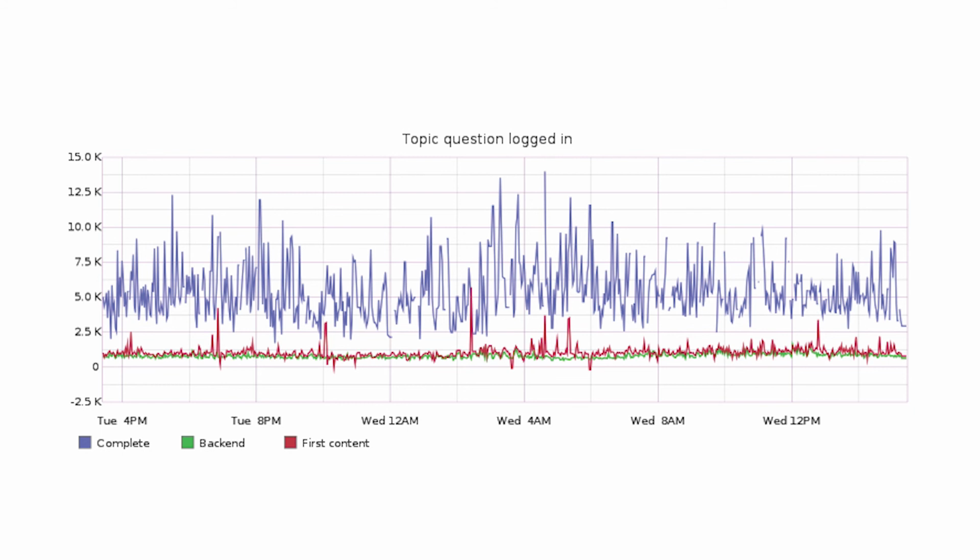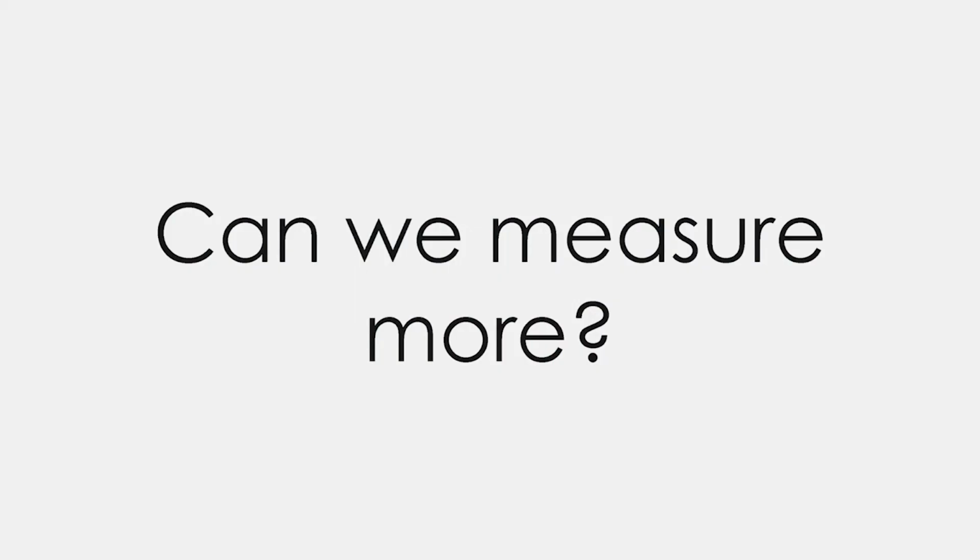Not only the backend time, but also the time the JavaScript took, the CSS took to parse and load, and all we need to actually tell if one page was fast or not. But can we measure more?